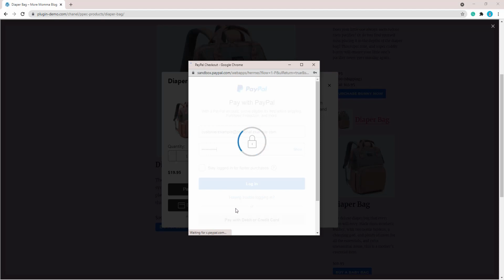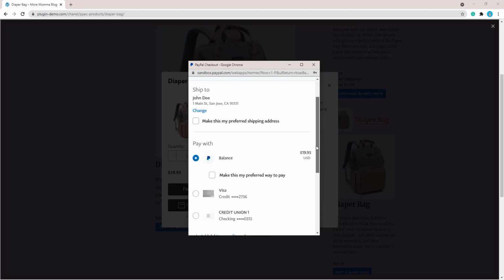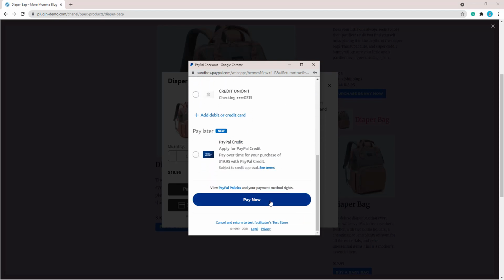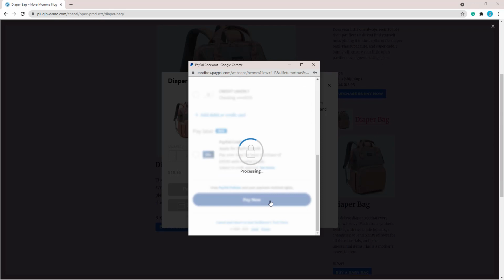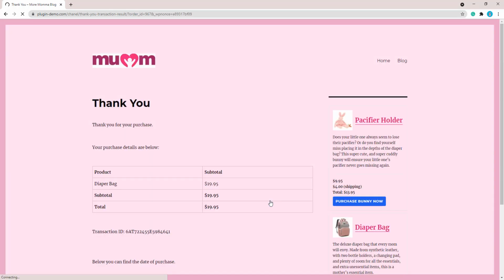So I've added in my sandbox email and my sandbox password. Just use the sandbox PayPal balance to check out. I'm not really worried about the checkout right now. I just want to get to that thank you page so that I can show you what that looks like for your customer. So there I've been directed to the thank you page as a customer.